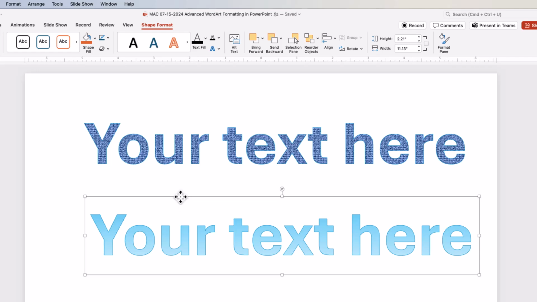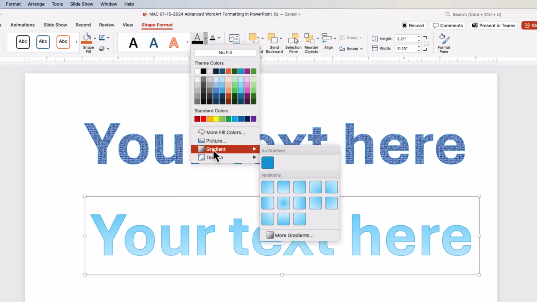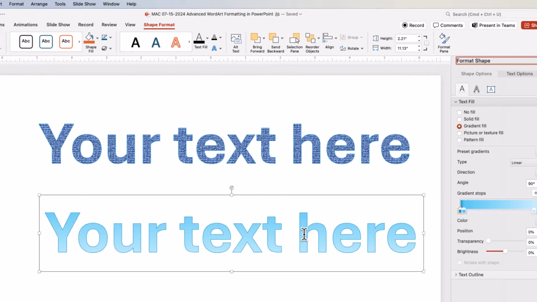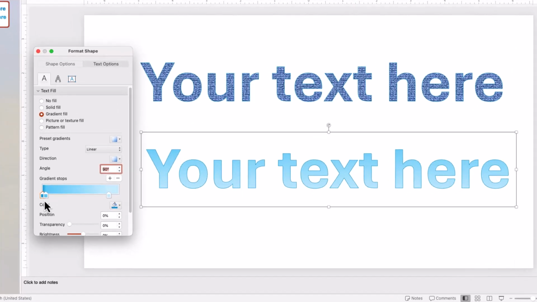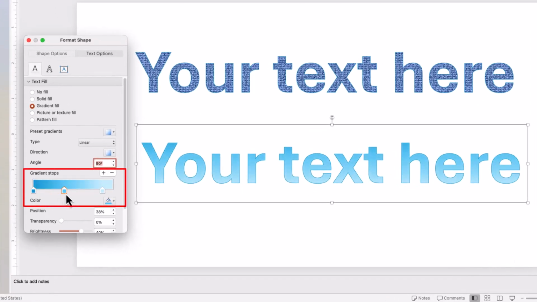I'll click on the border, and I'll go back to Text Fill, and this time I'll go down to Gradient. I'll click More Gradients, and now I'll drag the pane into the document. Makes it a little easier to edit, and we'll focus on the gradient stops.